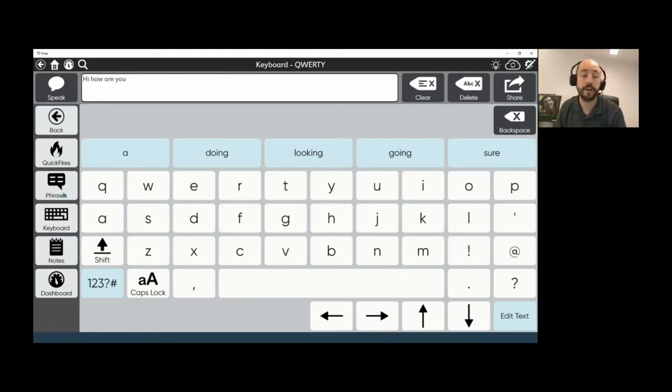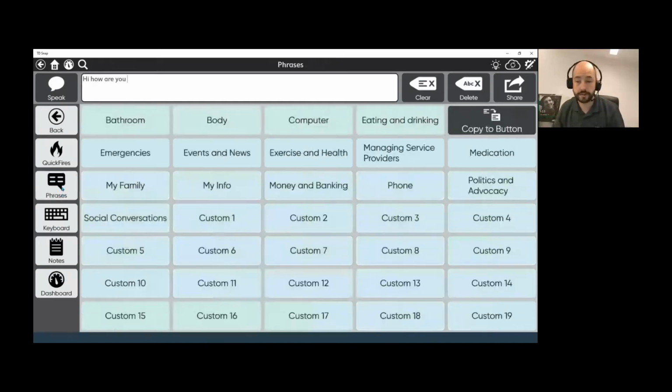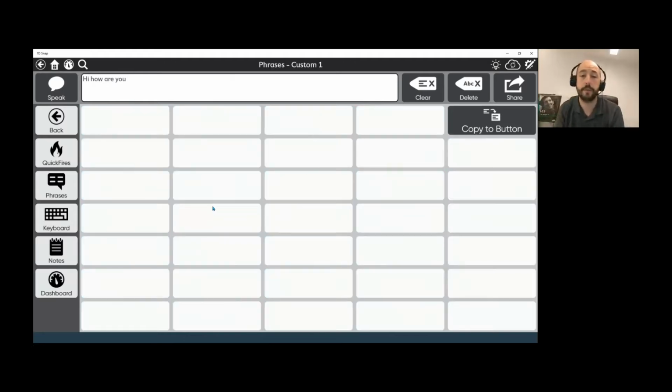How are you, basically? So I can jump back into my phrases, for example, and I can go into a custom topic. Let's say, for example, we're going to start a new custom topic, custom 1. So I can click in here. This is a completely blank topic. And what I can do is if you look to the top right-hand corner, we've got a copy to button selection here. So I can press that button.